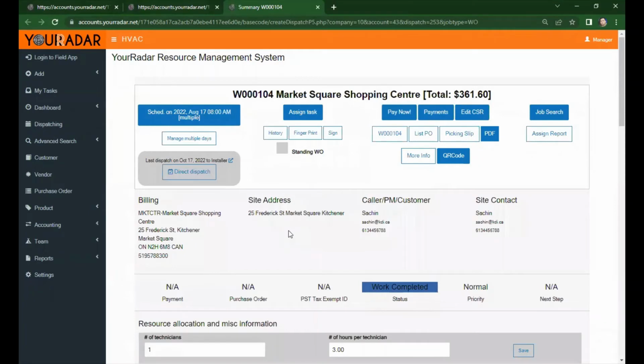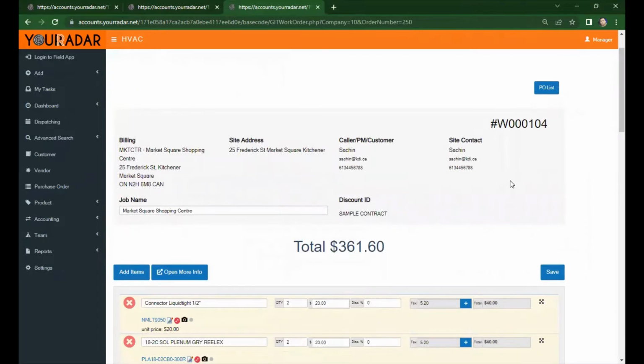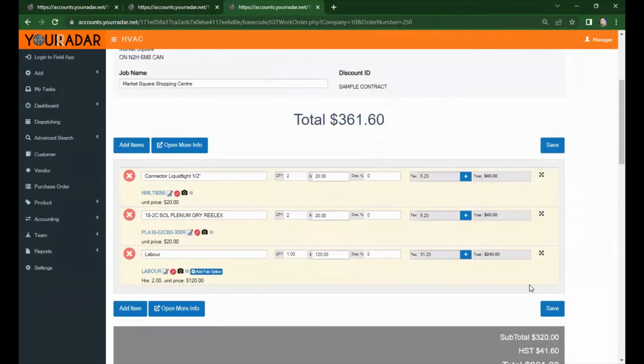We're now in the work order summary page. Click the work order number, and we will have the work order details. At this stage, let's see if the technician added additional items or parts while he's working on site.